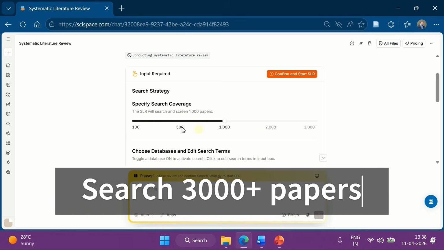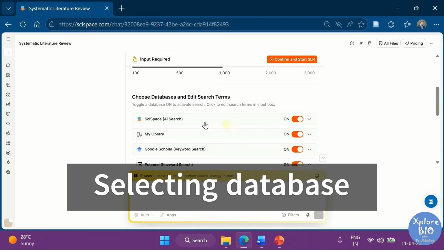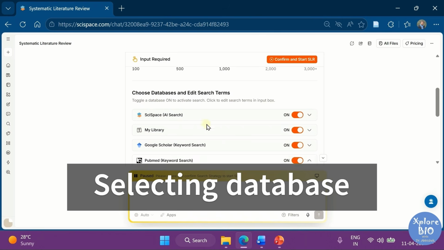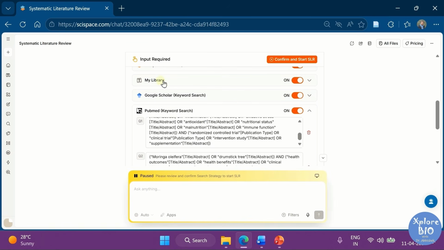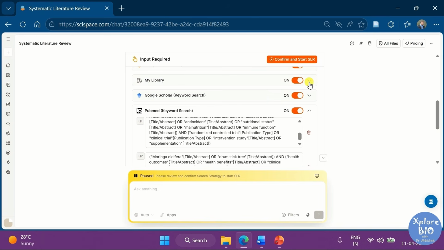You can also choose the number of papers to screen for. You can choose up to 3000 plus papers, but I am changing it to 1000. It also provides you an option to select the desired databases like SciSpace AI, Google Scholar, PubMed, or your own library if you already have a collection of papers that you want to use for literature review.